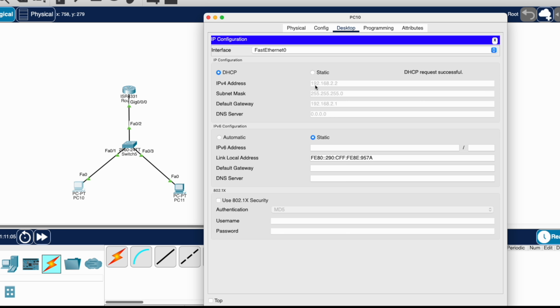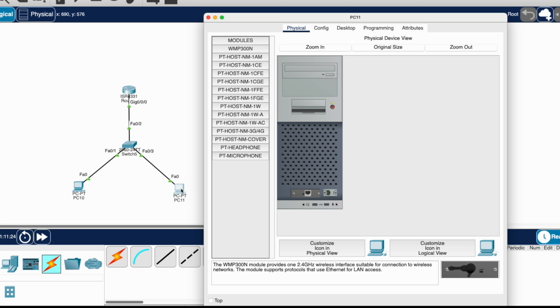Let's see, 192.168.2.2, the subnet mask, the same one, and here 192.168.2.1, the gateway IP. So this computer is all set up. As it said, DHCP request successful. So everything is fine there. So I'm going to check the other one.